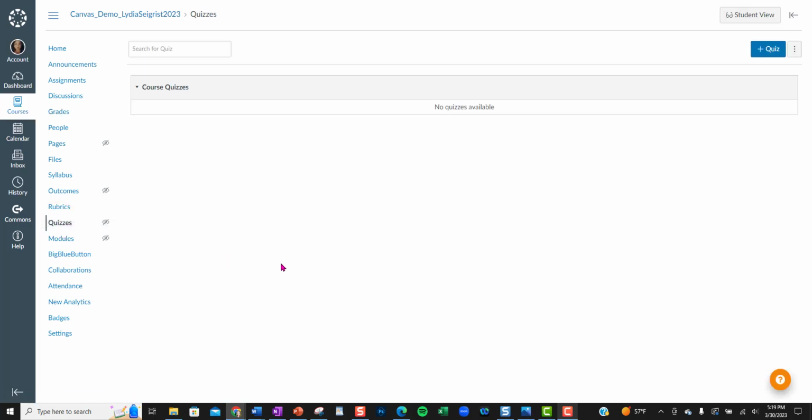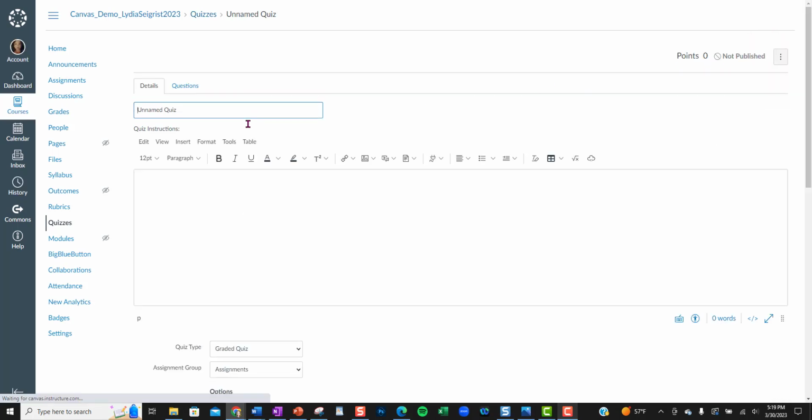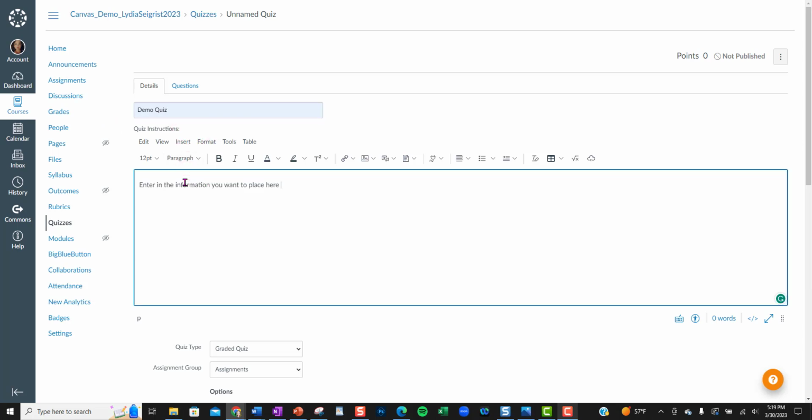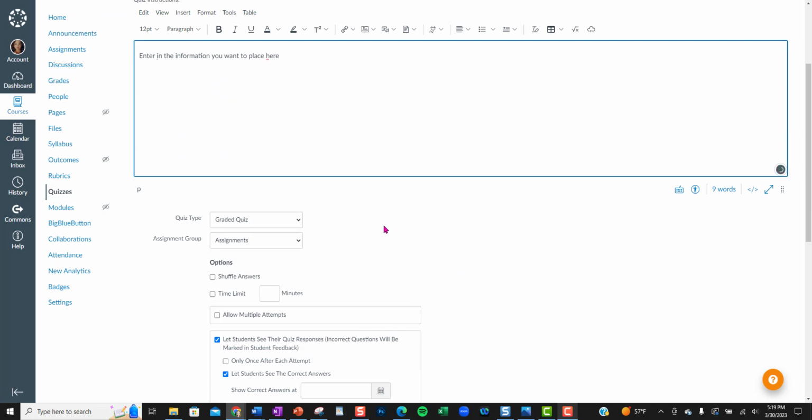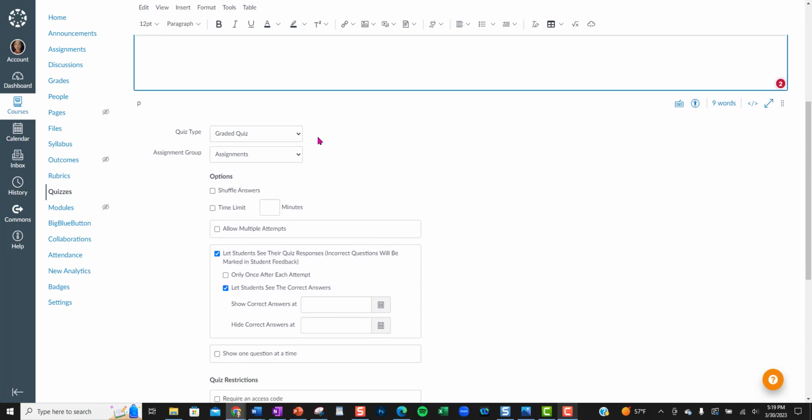To create a quiz, you're going to go into the quizzes menu and then you're going to select plus quiz. From here, you're going to give your quiz a name. So we're going to call this a demo quiz. We're going to type in our information and then we're going to come down here and give our quiz some information that we want it to have.